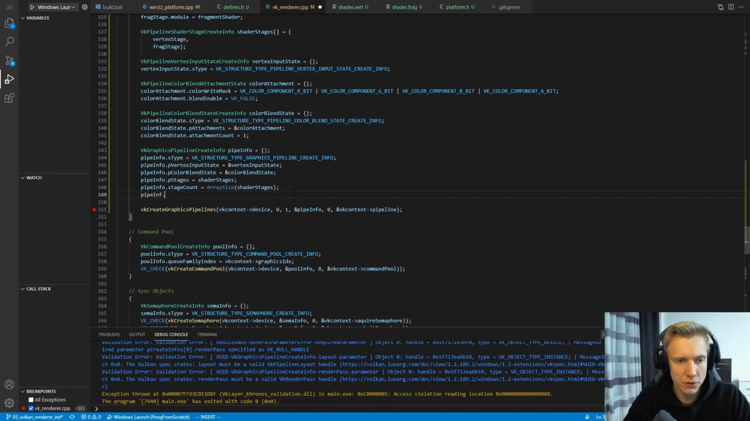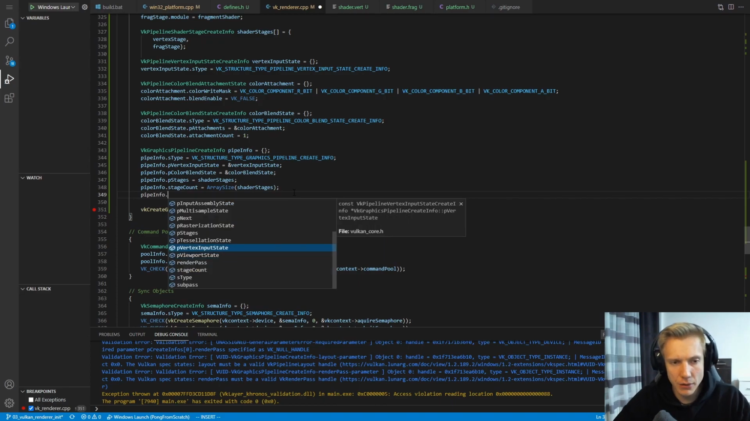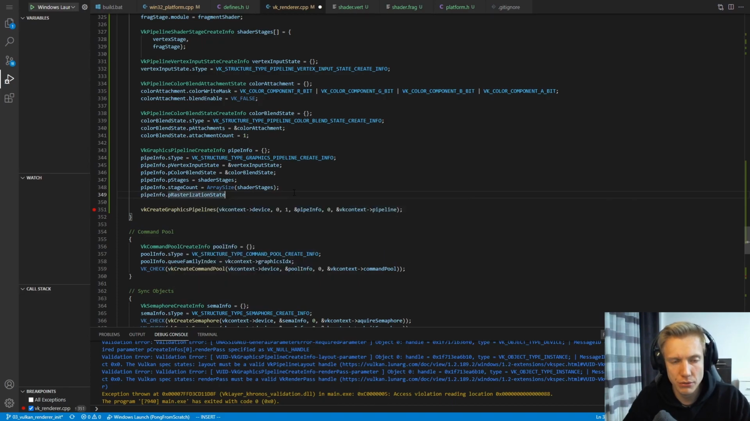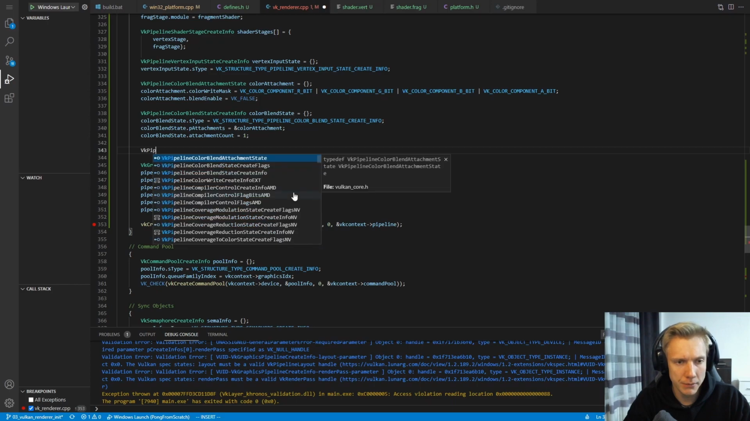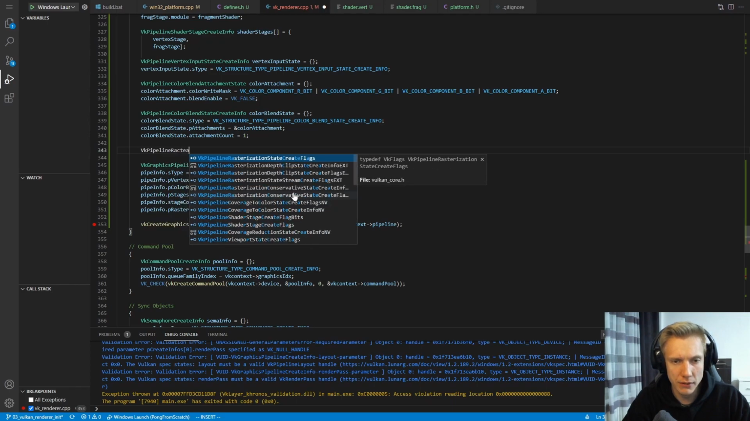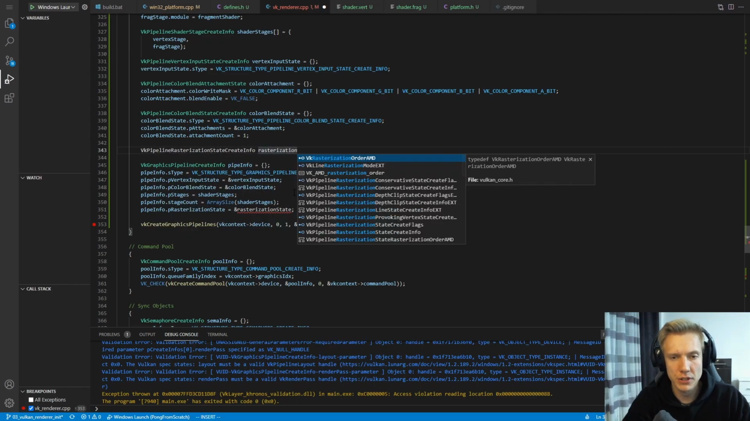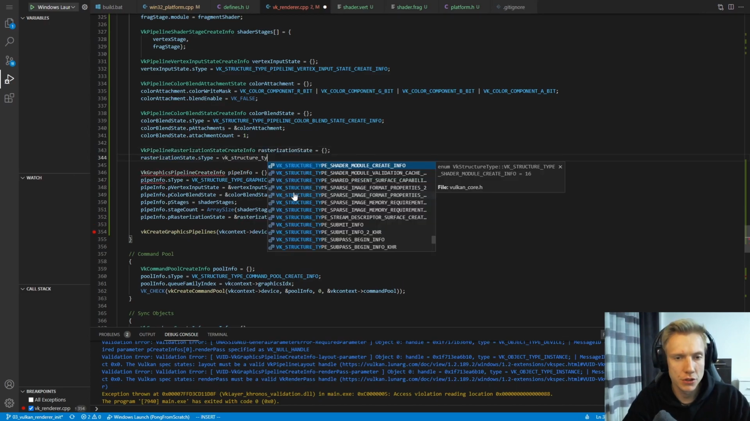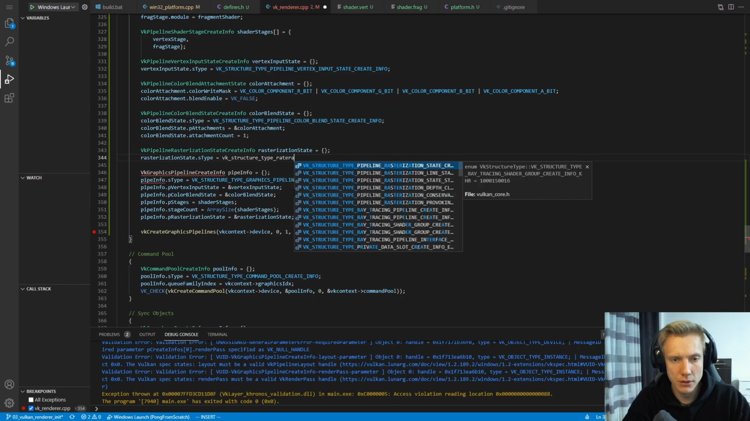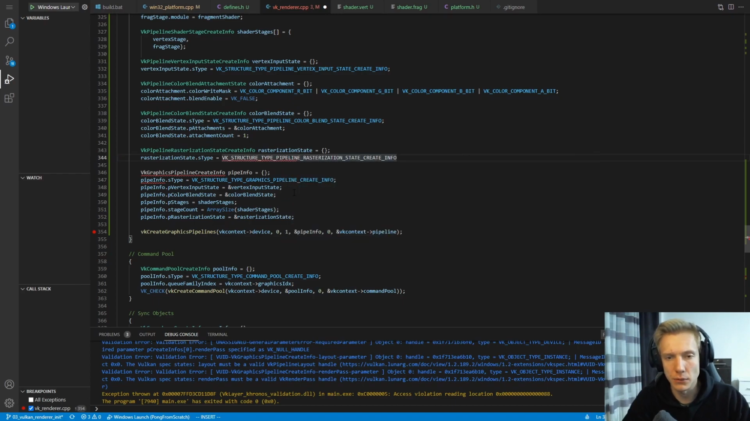So the pipe info dot. So basically, we need a rasterization state. Pointer to rasterization. Call this rasterization state. Very difficult to spell. VK pipeline rasterization state create info. That one. Rasterization state. Initialize that to 0. The S type is obvious. Structure type. Rasterization state create info. There we go.